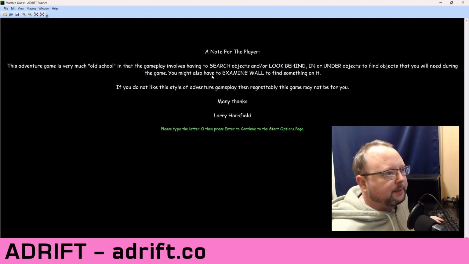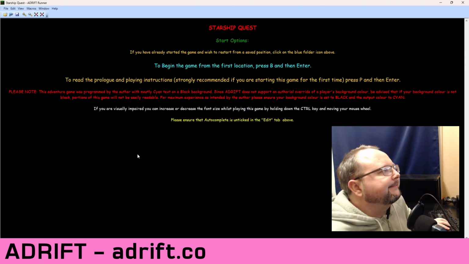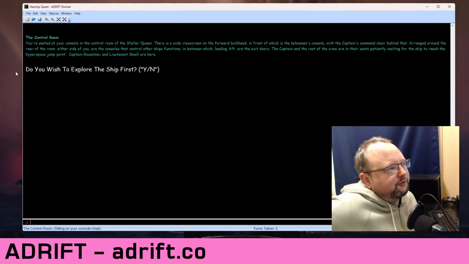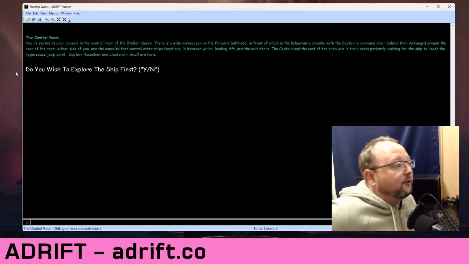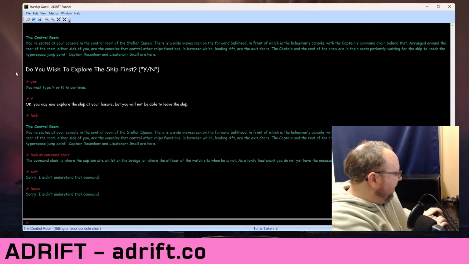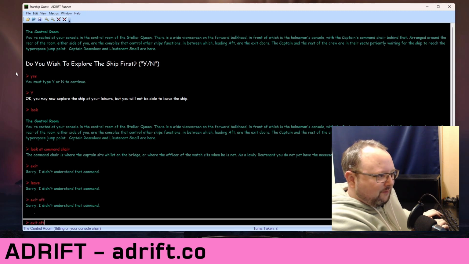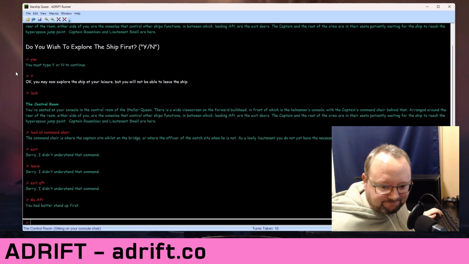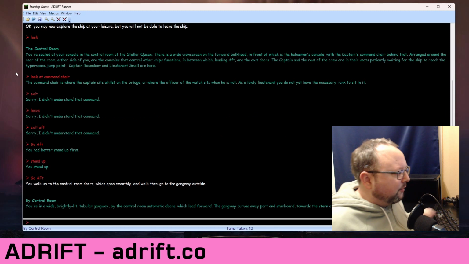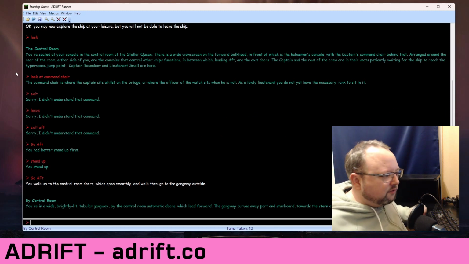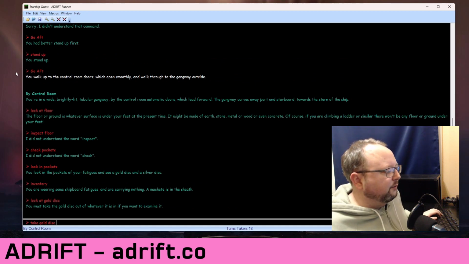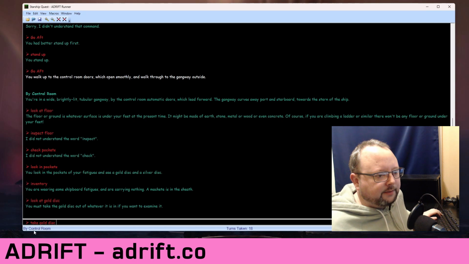Having to search objects, look behind, in, or under objects. View screen on the forward bulkhead in front of what... There is so much text, I can't read all of this. Do I go exit aft? Leading aft. You had better stand up first. This is classic. Okay. You walk up to the control room doors, which open smoothly, and walk through to the gangway outside. And it tells me by control room, so that gives me the approximate area I'm in. There's also a score. I'm not sure why.